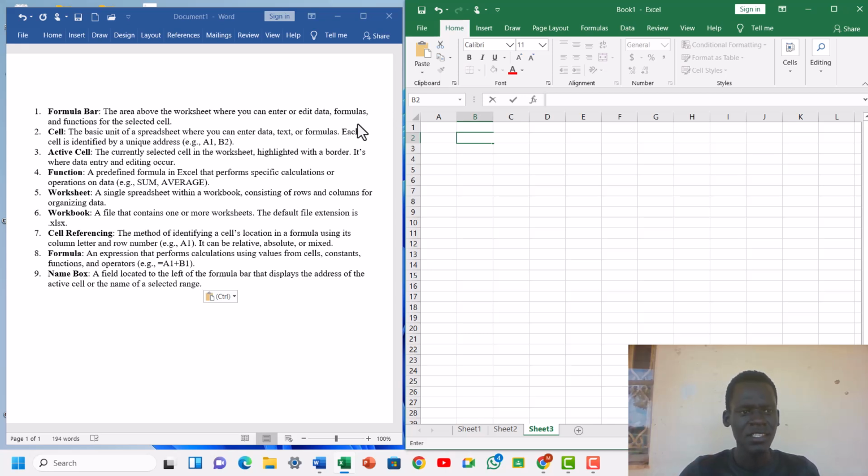Then the next thing is a worksheet. A worksheet is a single spreadsheet document. This is what we call a worksheet. The whole of this is a worksheet. Then the next thing is a workbook. Pages and pages of a worksheet is what we call a workbook. So here we have like 2, 3. We can add as many workbooks as possible. So that's what we call a workbook.